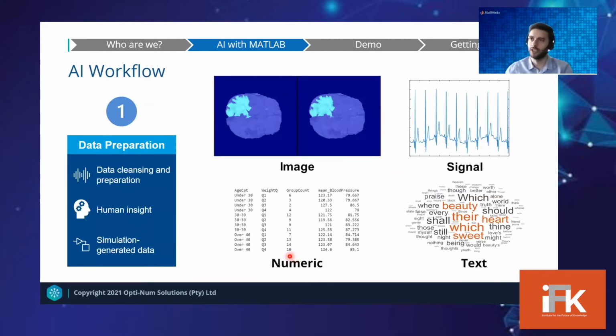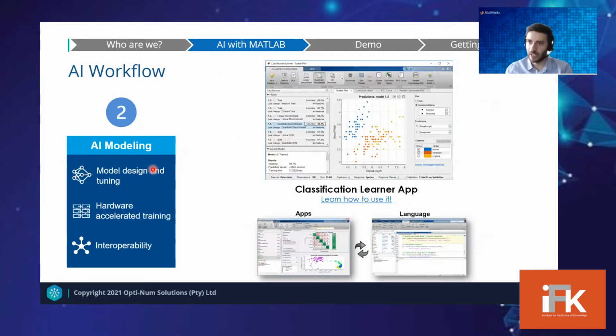Let's start with the data preparation. You have one environment that is MATLAB, where you can work with different data sets. Not only numbers, it could be text, signals, and images. The second step of the workflow is the development of your algorithm. And for machine learning, an example could be to use an app, in this case, the Classification Learner app.